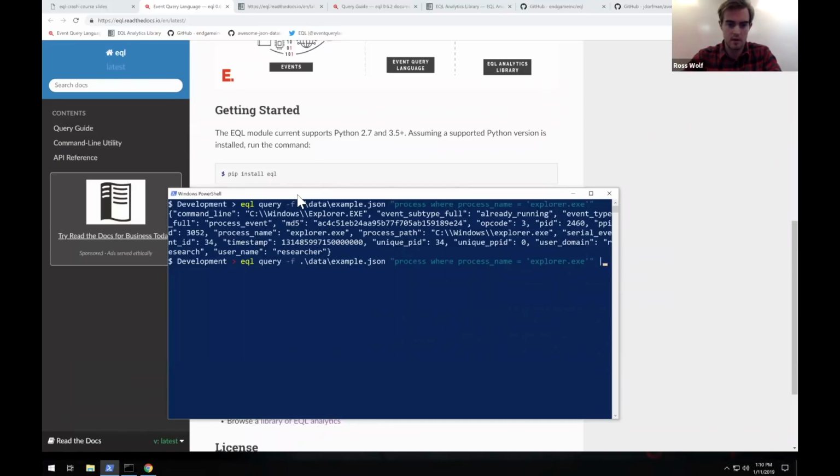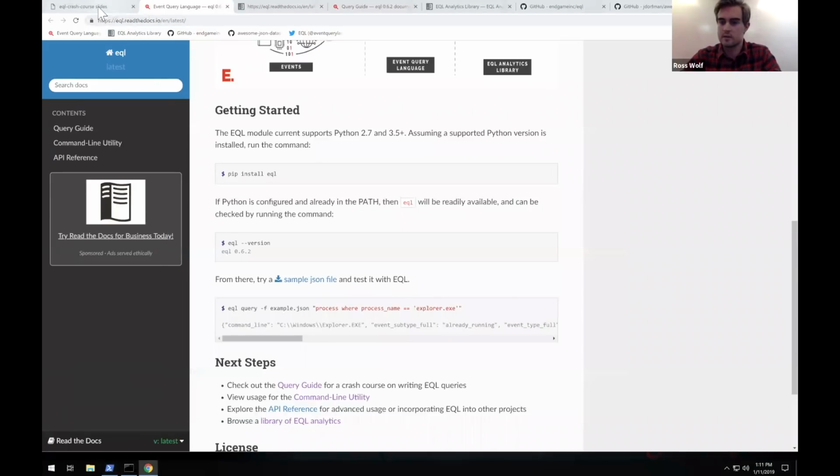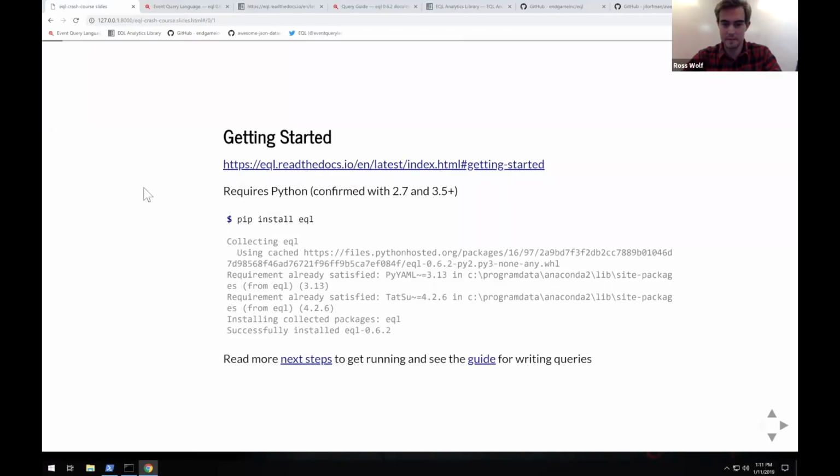And then I also have jq, which is just like a JSON query thing, for structuring things. So I'm just going to use jq to pretty print this so we can see a little more clearly what it is. And there's explorer.exe running by researcher. So that's the gist of how we can use EQL. We can use it in the command line. A lot of our demos today are going to be more within the notebook, just because writing a command line and doing a lot of queries really quick is really difficult, and staring at JSON eventually can make your eyes burn. So we're just going to avoid that a bit.